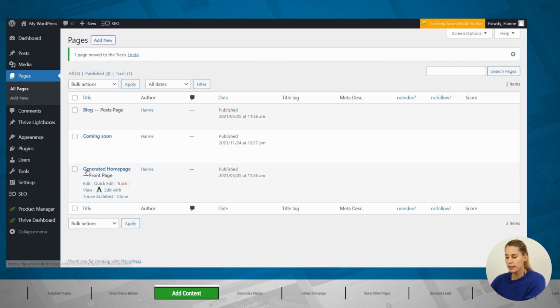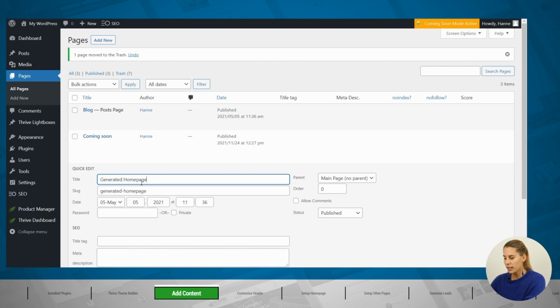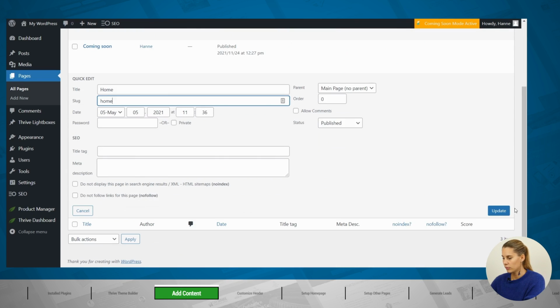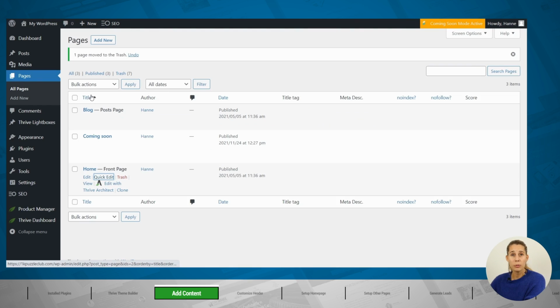Now, first of all, this name generated homepage, not really nice. So let's change that. In the quick edit, we can call this home. And then our slug, let's also change this to home. All right, now we also want to add some pages to our website. So the pages we'll be adding here are the About page, the Contact page, Service pages, a lead generation page, and then a confirmation page for that lead generation page.